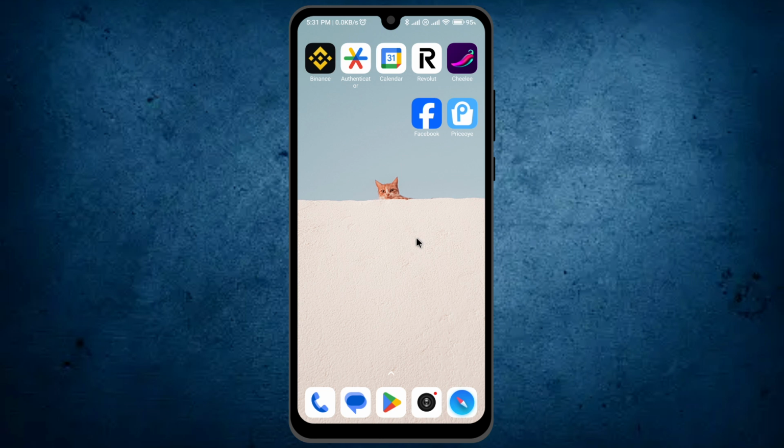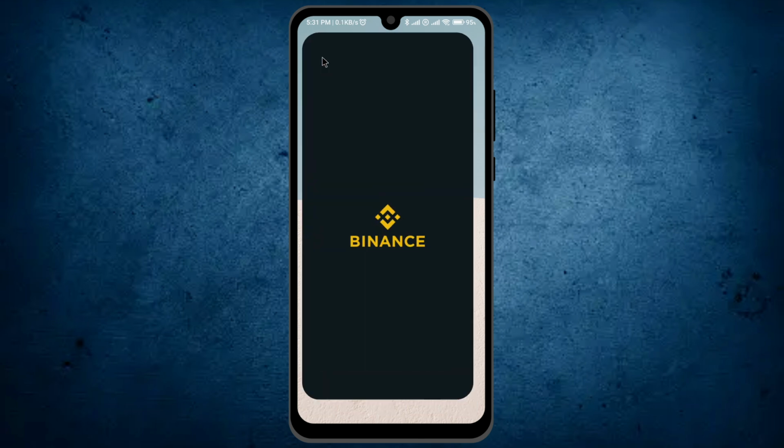Hi guys. Today I will explain how to sell crypto on Binance. This process is simple and easy. The only thing you need to do is open the Binance application.